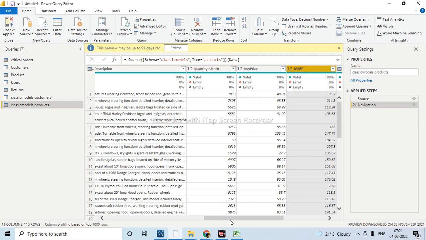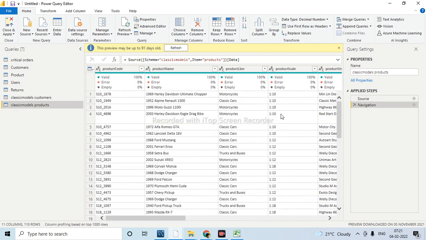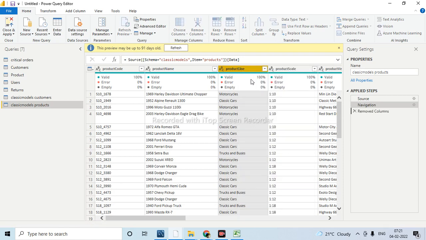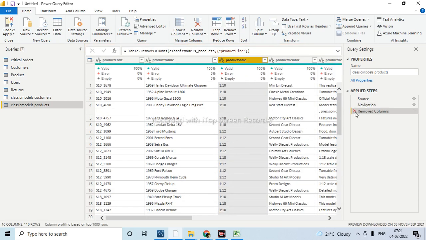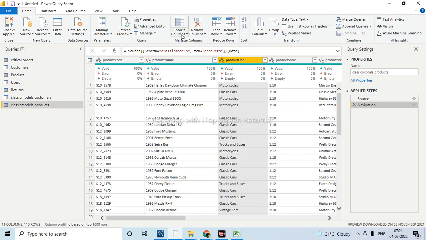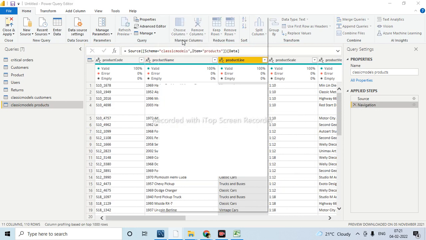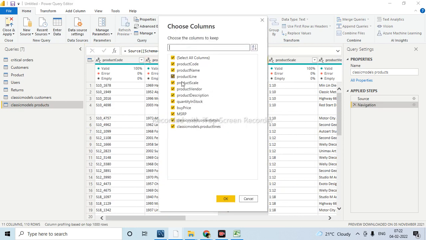And choose columns means now I have different columns, right? If I want to ignore any of them, in my products table I have 11 columns. If I want to delete anything, you can delete it directly here also. The same option is available here. What you need to do is select the columns which you require. If you unselect them, they will be removed. Here, I am just removing the product scale for now.